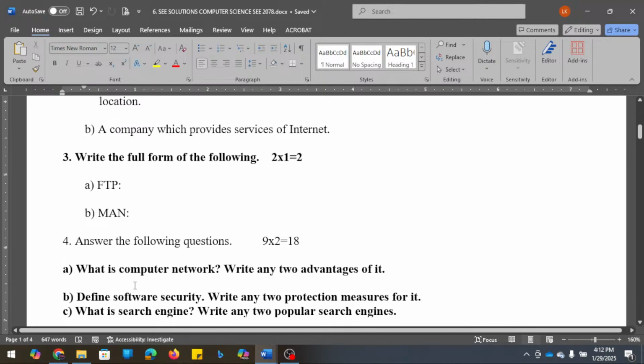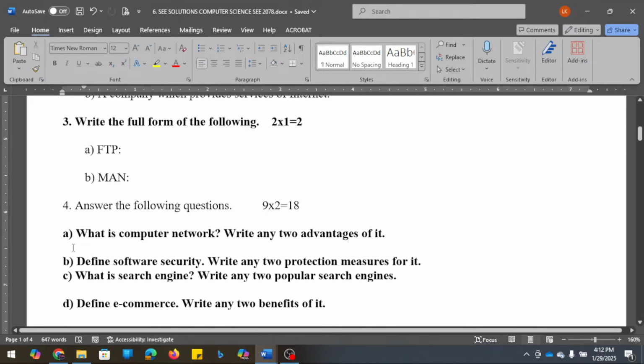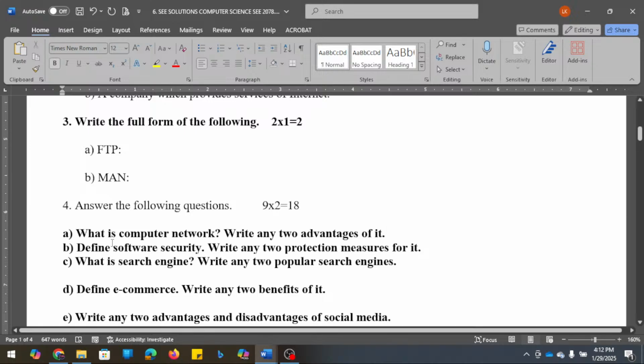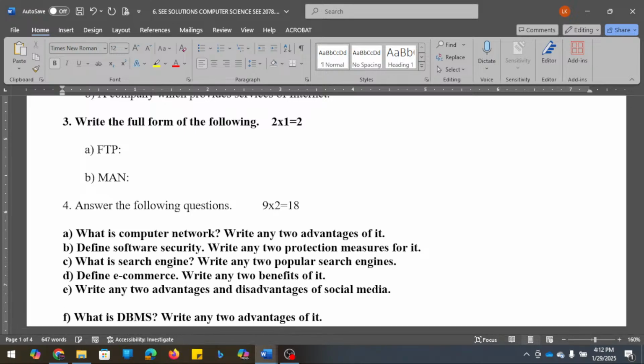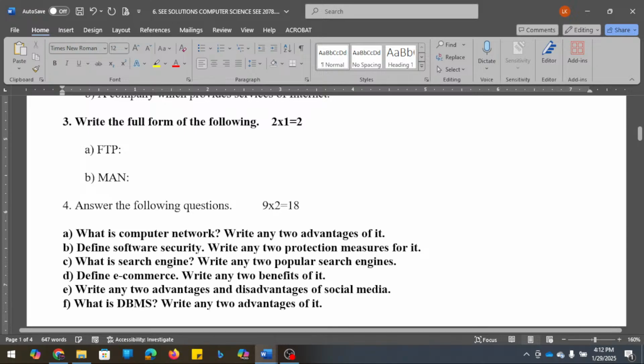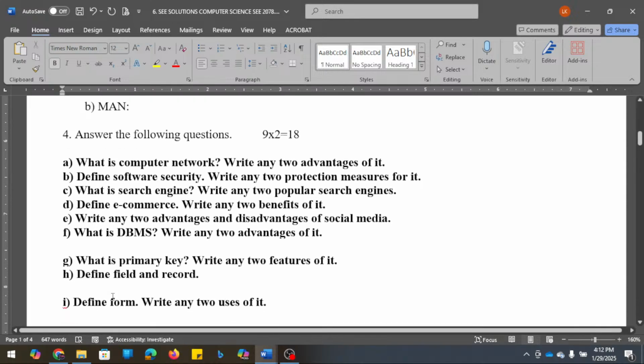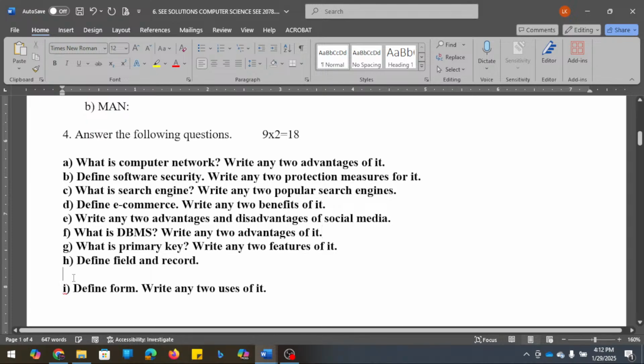So that's all. Now next is the long answer questions, not very long but long, because each carries 2 marks. Let's say one by one. There are 9 questions, we have to give the answers of 9 questions here. First, what is a computer network?